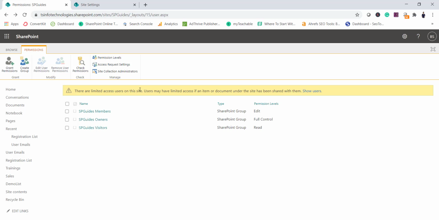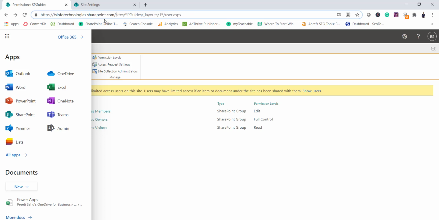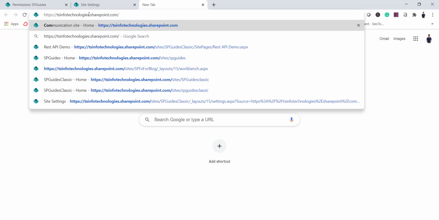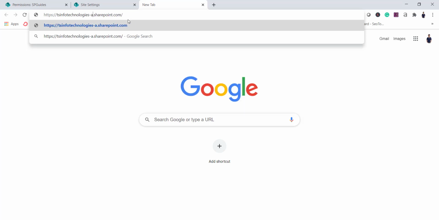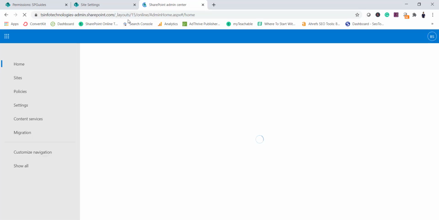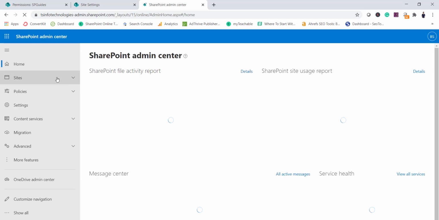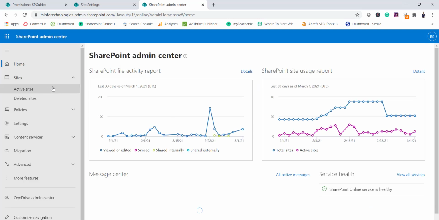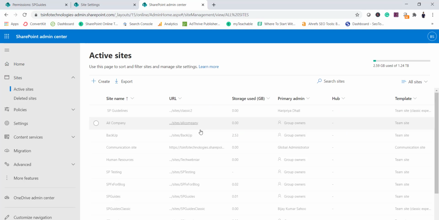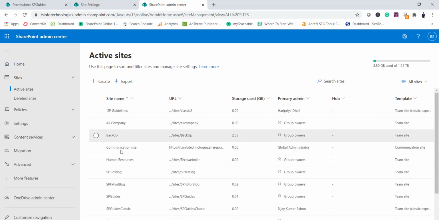Now this is how you can open the SharePoint site and manipulate the site collection administrator. But let me open the admin center here once. So if I go here, I will just put admin here. When you create a new site, for example, I'll go to active sites. First of all, let's say you want to add any site collection administrator to any site.